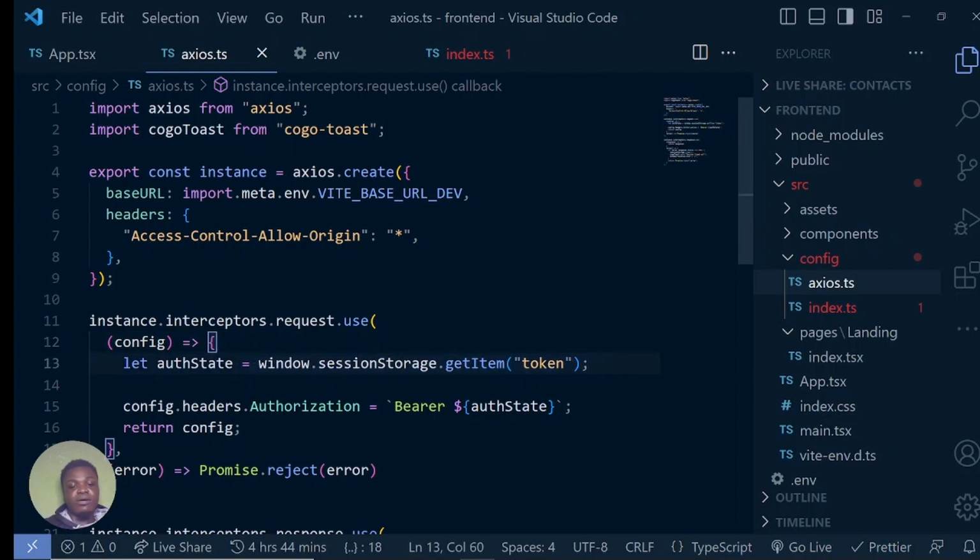So this same token, for this application, we are going to store in session storage. What we are doing in Axios right now is getting this token back from the window object: window, sessionStorage, getItem token. The difference between session storage and local storage is that session storage is gone once you close the tab, but local storage is still there even if you close the tab.